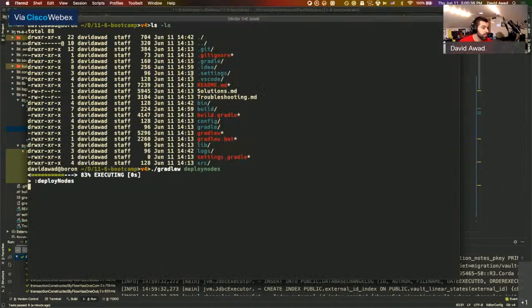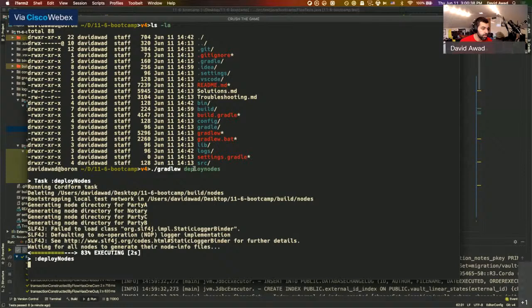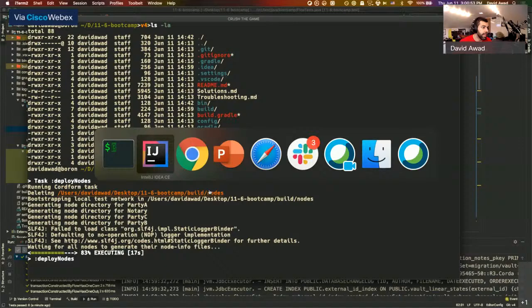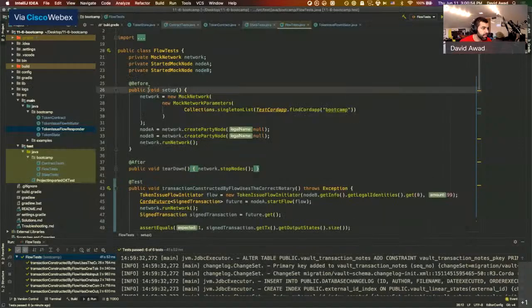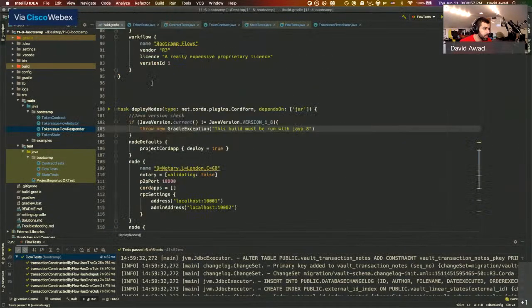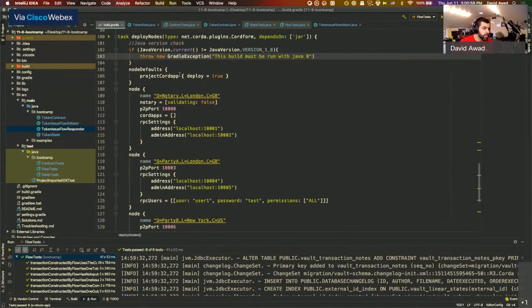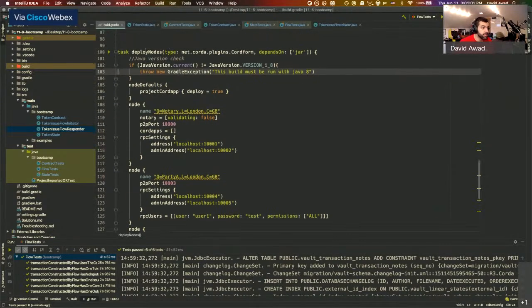What this is going to do is build our actual node configuration. It's going to handle a lot of the lower level tasks of figuring out how the nodes are going to talk to each other, creating some of the certificates and a lot of information on the actual party that exists. And all of this is defined inside of this top level build.gradle. So you'll see here, I'm actually running the deployNodes task. It does a few things, right? It checks the Java version.